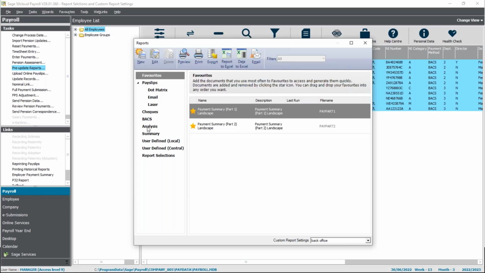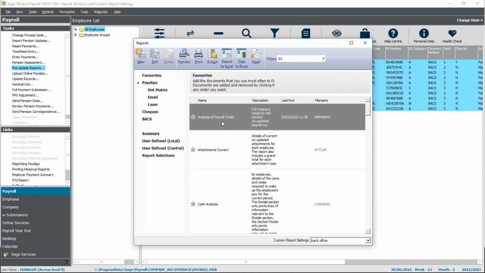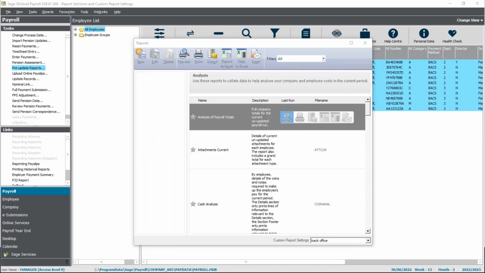So we'll jump down to analysis once it allows me to today. And there you go, analysis of payroll totals. It's the one at the top, hence why I chose it. And we're going to preview that report like we did with the report selections.